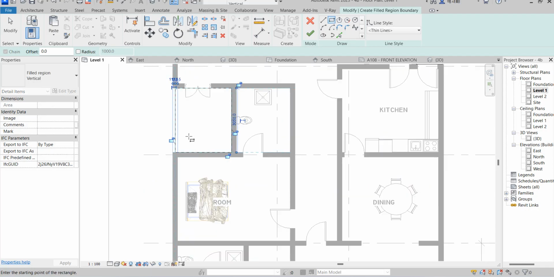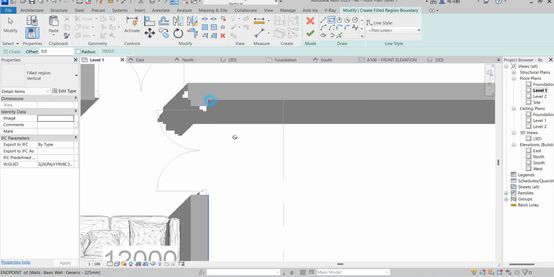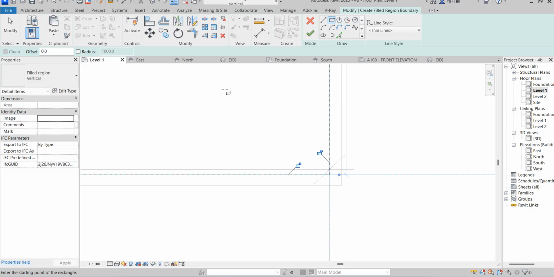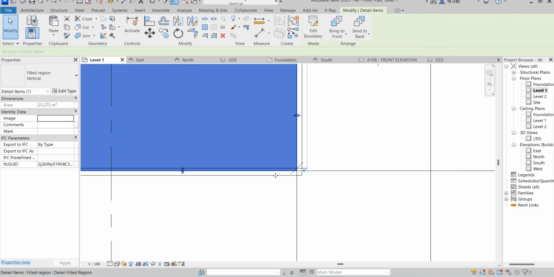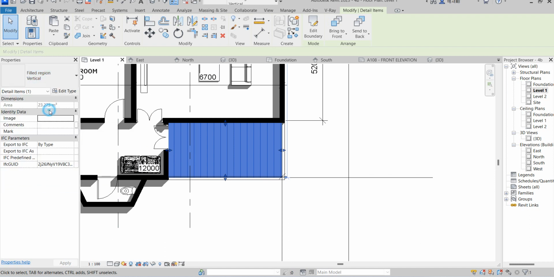Then the last one. Draw this. So I'm done with this. So region of particular diagonal crush.